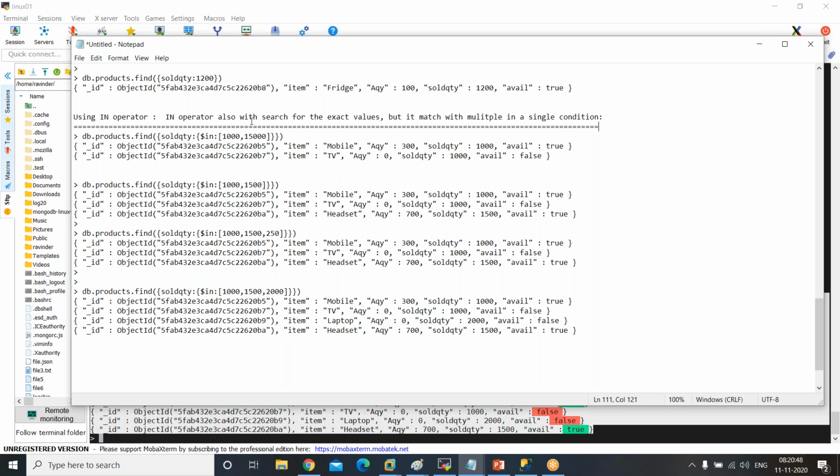The IN operator also searches for exact values, but it matches on multiple values in a single condition. This is a sentence that may be useful. Ignore my statements or maybe my grammatical mistakes, but it will match on multiple values in a single condition. This makes more sense, I feel. You can understand this statement, right?